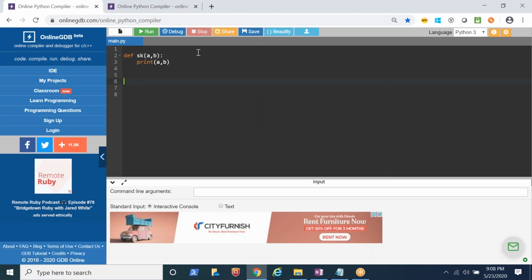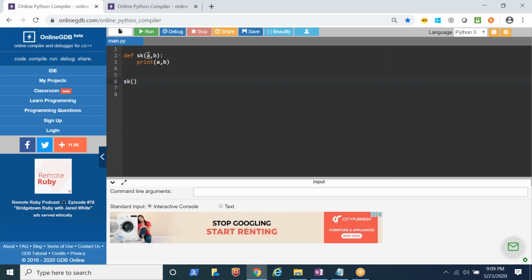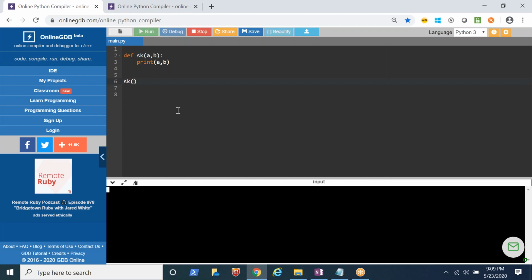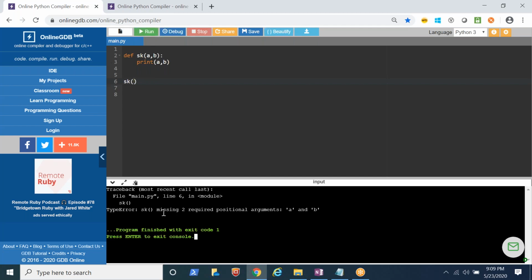And now what I'm doing here is calling the sk function which I have created above. What do I have to pass here? Two arguments, a and b. It is required because the function is expecting two arguments, two parameters, and here I have to pass two. If I don't pass, then it will give me an error. Let me run the program. Okay, it gives me an error.